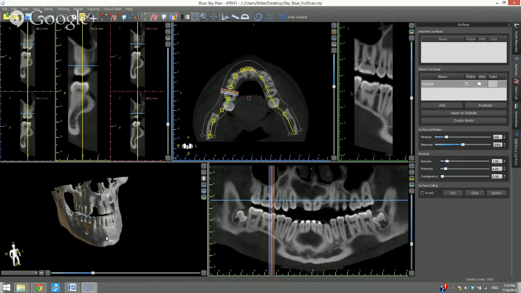Now our surfaces panel, what we see now on the right side, allows us to control our different surfaces. The top box, which we'll see soon, will contain anything that we import into the Blue Sky plan. If it's an STL file or a different surface that we generated and created. And then density surfaces are our CT surfaces, our DICOM surfaces.